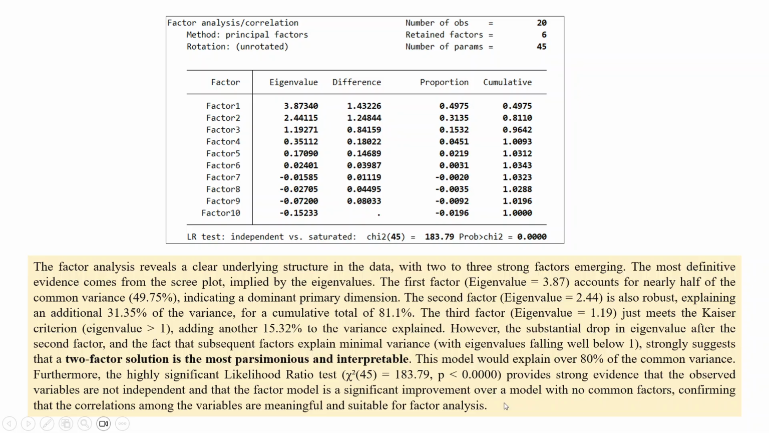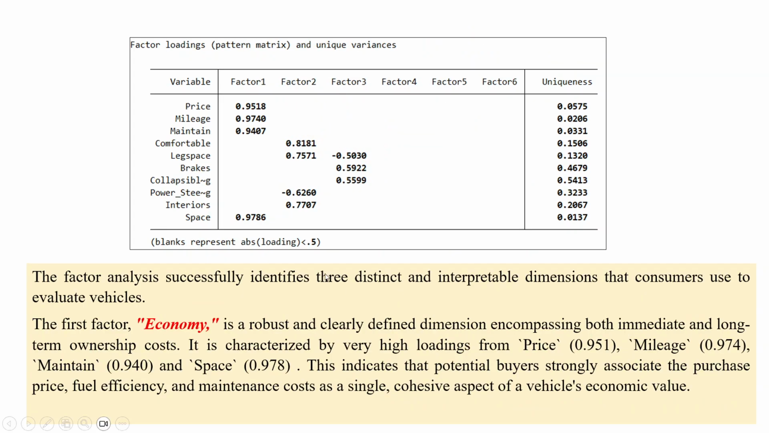Now we will give the name to these factors. This is factor 1, factor 2, factor 3. Let's see in factor 1 which are the variables: price, mileage, maintenance, and space. The factor analysis successfully identifies three distinct and interpretable dimensions that consumers use to evaluate vehicles.